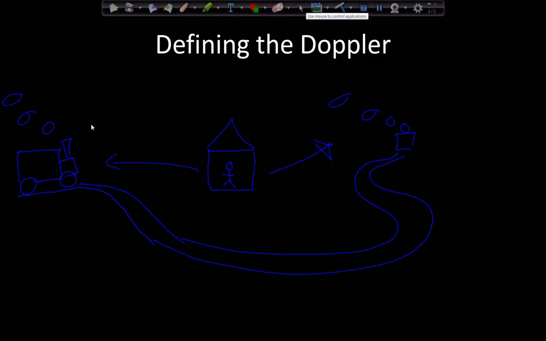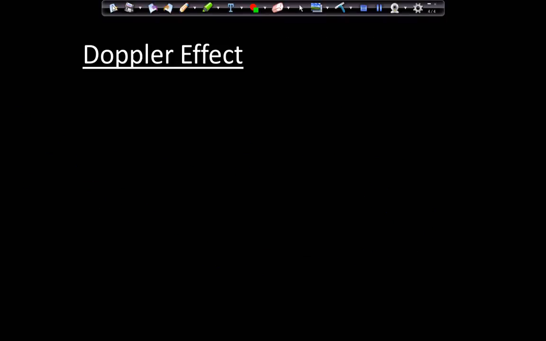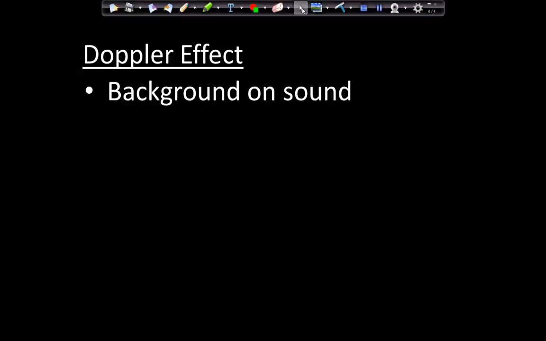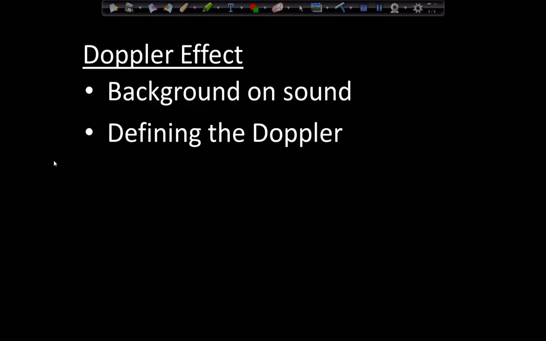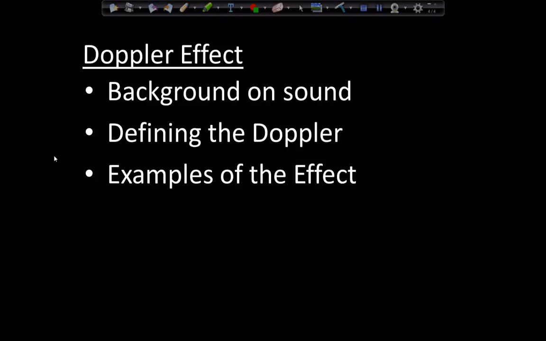So, now that we've covered a small background on sound, a definition of what the Doppler effect is, and some examples of the effect, we're ready to go into how it works.